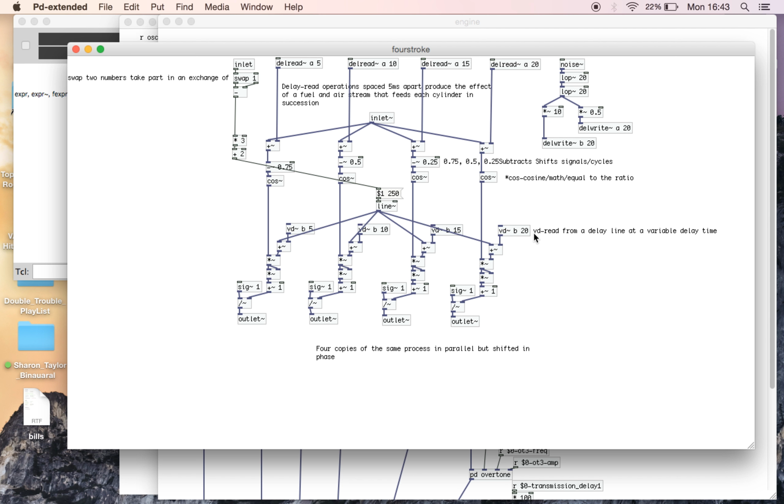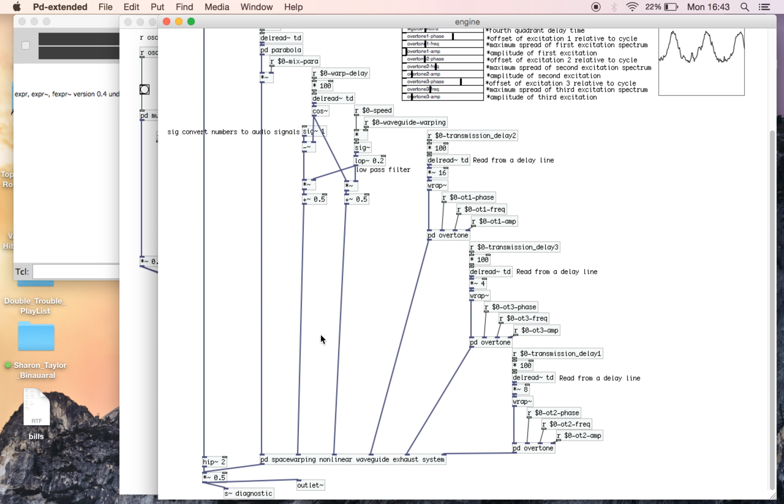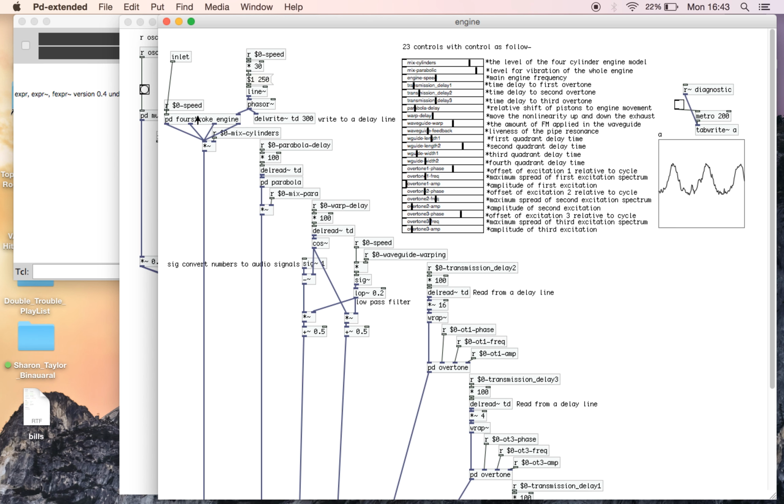These read from the delay line at the variable delay times, which is given, eventually going out to your audio signal. I'll convert some numbers into the audio signals into your outlet. Then, as you can see, you've got your delay reads, your spread, and you go through your signals, and you've got your low pass filters. It works into transmission delays.